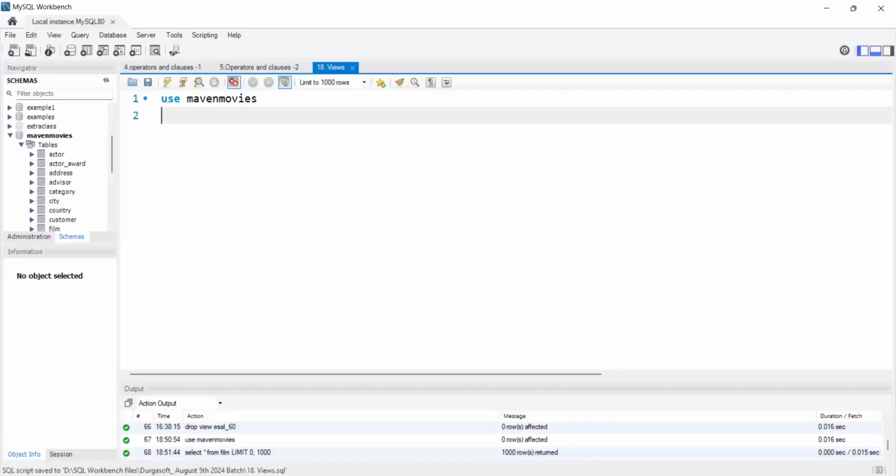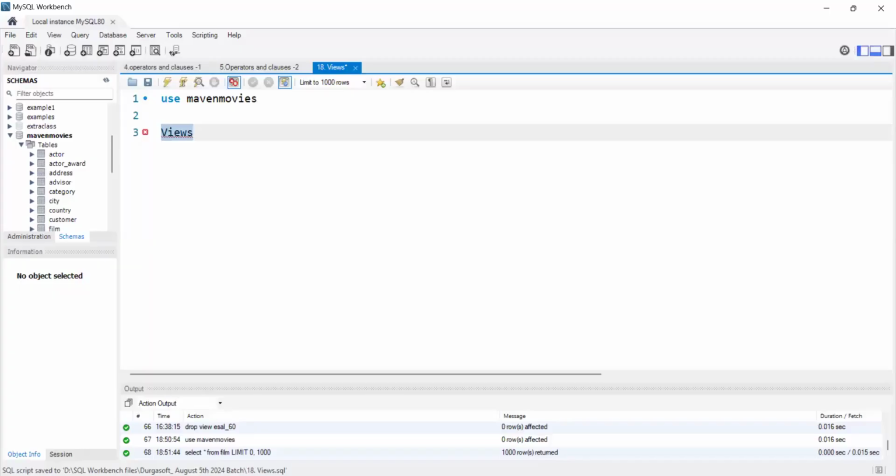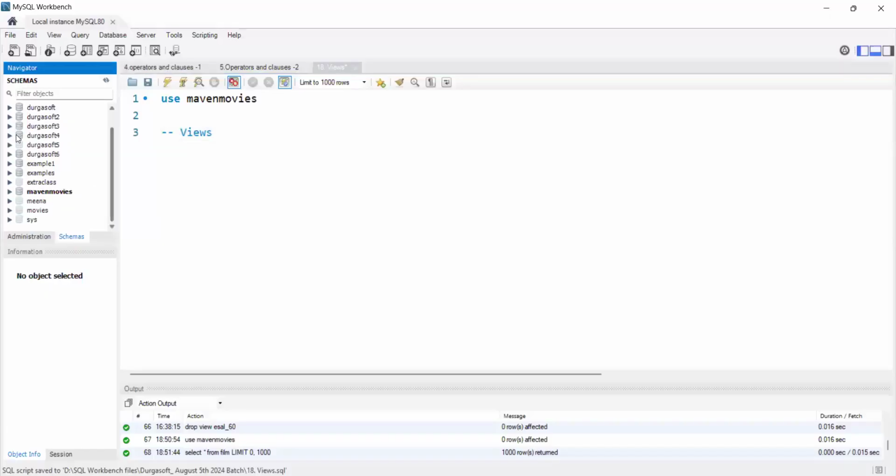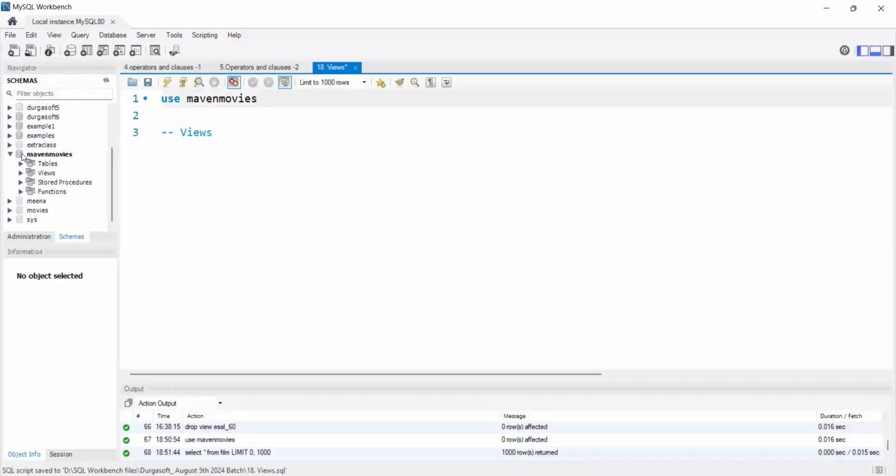So now today, let's start a new concept called views. Views is basically a very small concept. First let's understand what views is, and then I will explain ER diagrams as well in this class. Okay, so first let's start with views. I already activated the Maven Movies database.